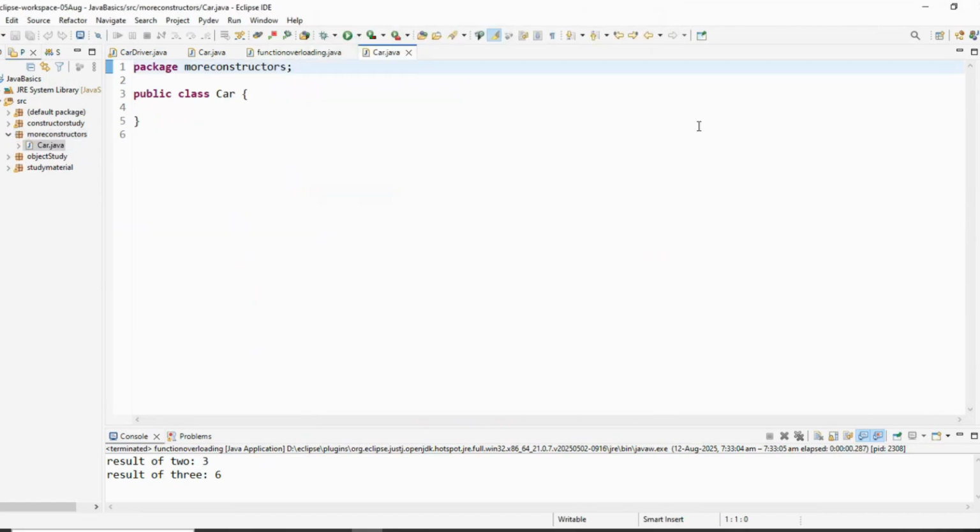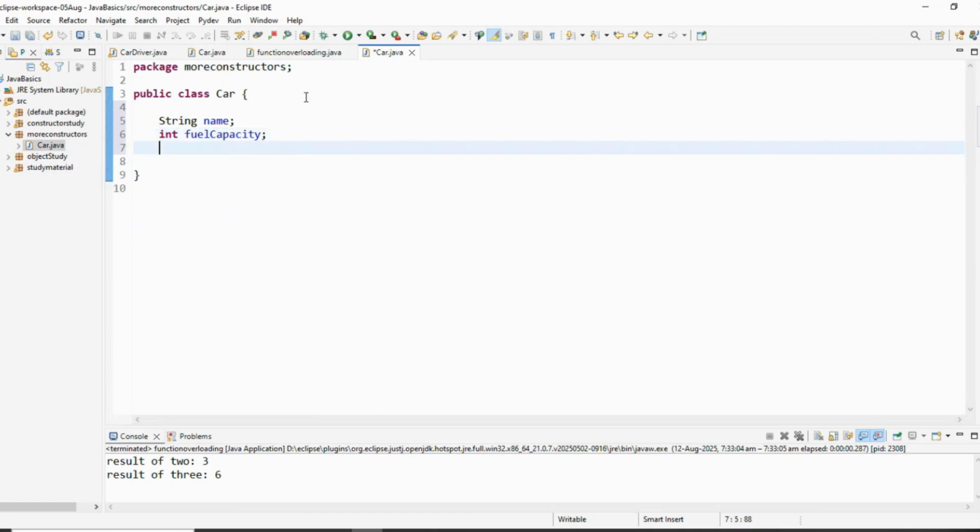Now this class, car, has got the name, a String variable, and it has got the fuel capacity. These two things are there in every car. Now I will declare my constructor.